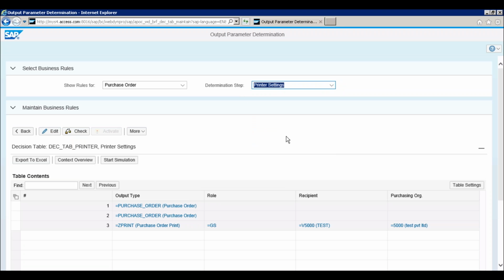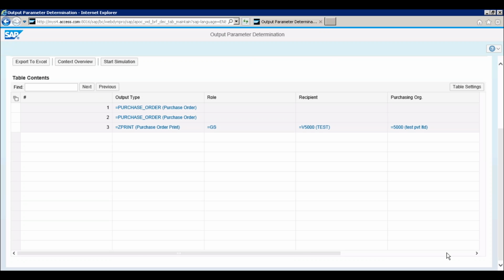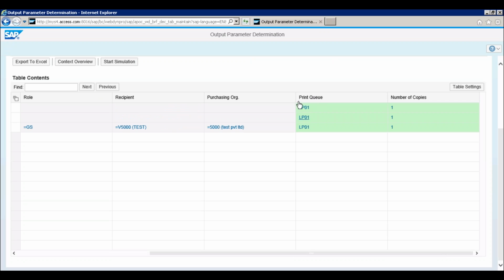Go to printer settings. Here I can determine the objects, like what will be my print queue and what will be the number of copies. This print queue is same as printer, right? You can specify in which printer you want to print this. Okay, number of copies, whatever number of copies you want to print.